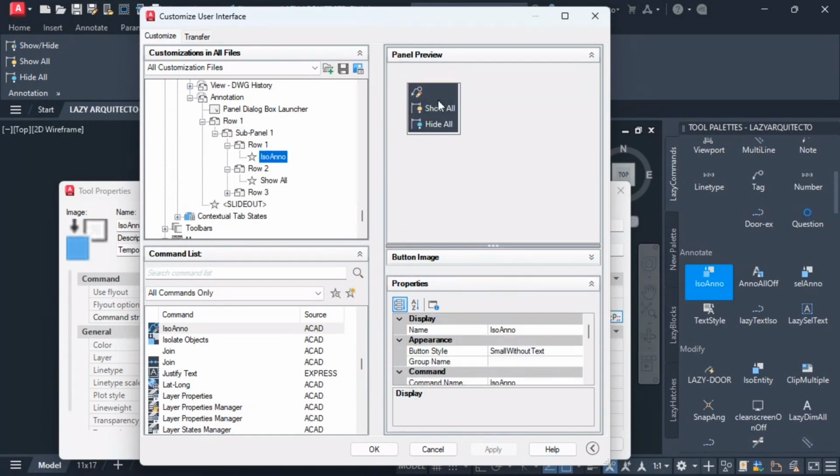So the reason why it's not showing the text next to the icon for our command, it's because under the appearance option, bottom style, we have to change that to small with text, and that way we will see our command right there. So we can hit apply, and I'm gonna do the same steps really quick again to translate my custom commands over here.